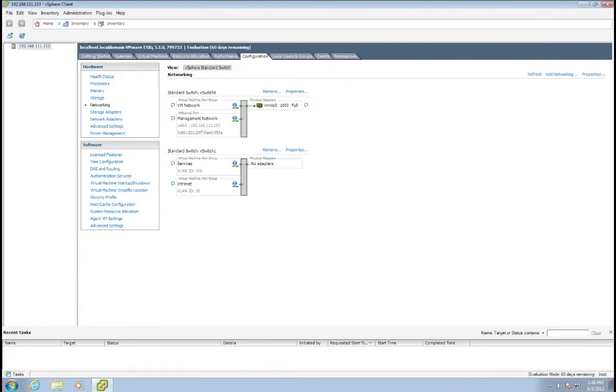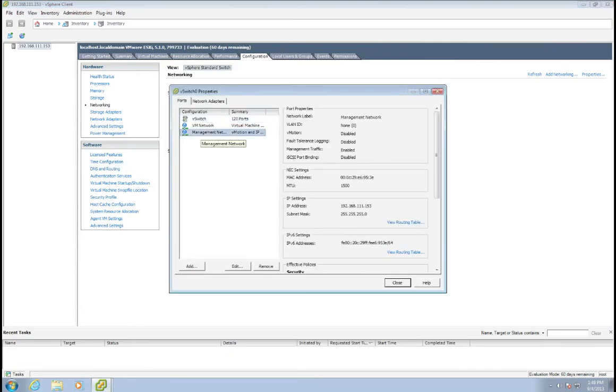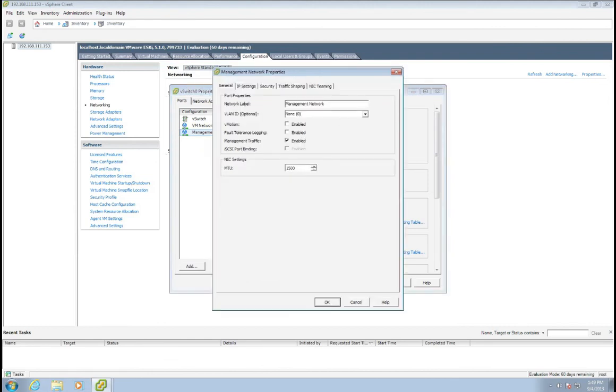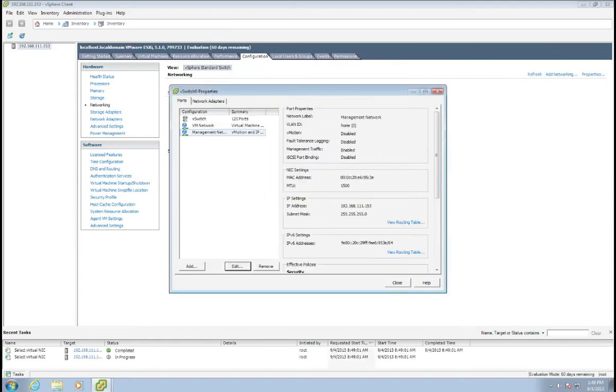Now it's not showing up because it's marked as a VM kernel port only. I'm going to make a little change to this. Oh, I'm looking right at it and I can't see it. So there it is, the management network. Let me edit that, and I am going to add on some additional pieces to that. So I can, for instance, turn on vMotion and fault tolerance. So here's where you can go and see what's actually configured for that. That's fine. I'm going to say I'll continue. And so I can control what kinds of things are happening there.